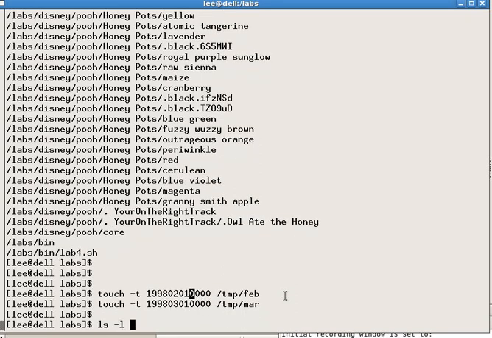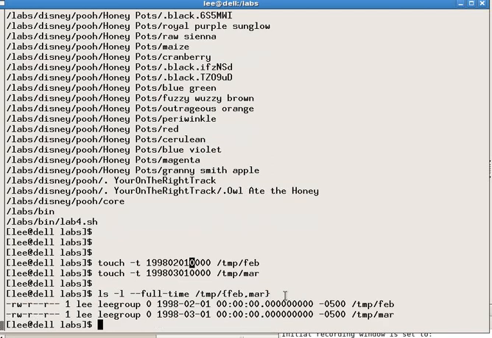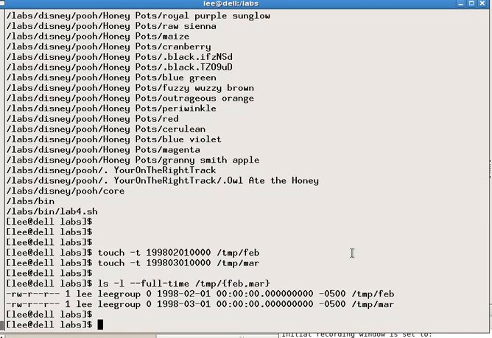Using the ls command with the full time option, I'm just going to view those, and we'll use the curly brace for file globbing. So I'm going to view those two files, February and March, and we can see here the timestamp of the February file is February 1st at midnight, and the March file is March 1st at midnight. Now that we've created these two reference files with our touch command, we can use them with the find command.